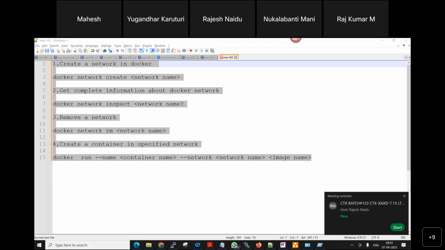Actually, one concept I did not explain here. The concept is running a container in detached mode, which I will explain tomorrow, because I need a scenario to explain interactive mode and detached mode, IT and ITD mode. I only explained IT mode. ITD is also one more mode. That's called detached mode, which I will explain in the next session.